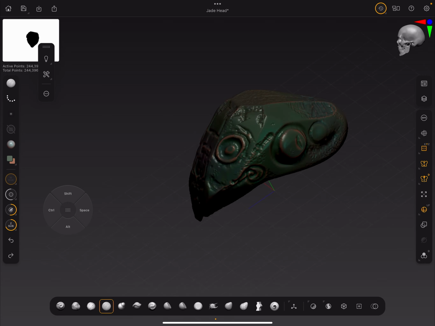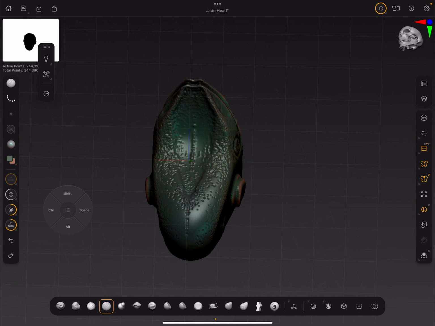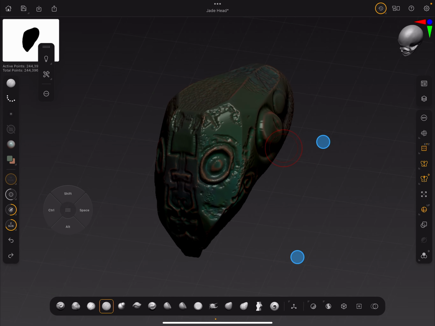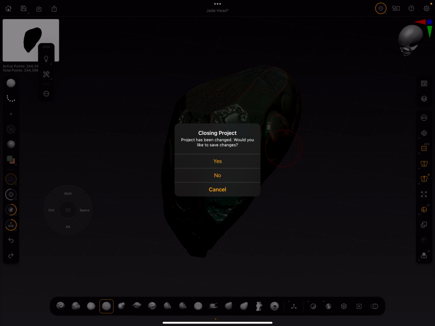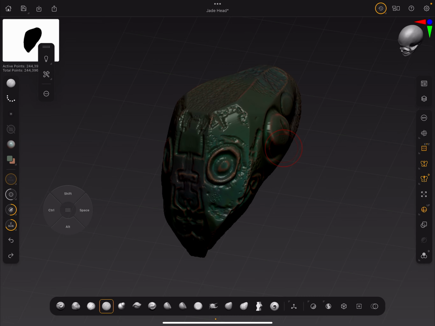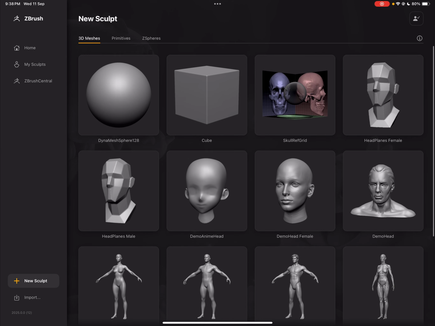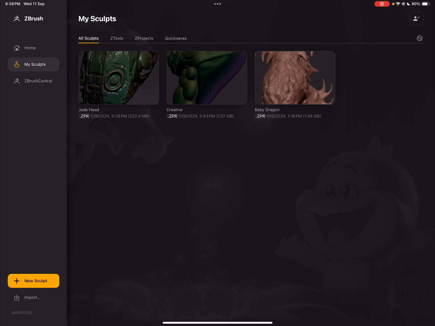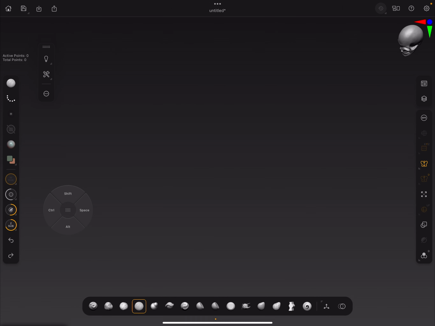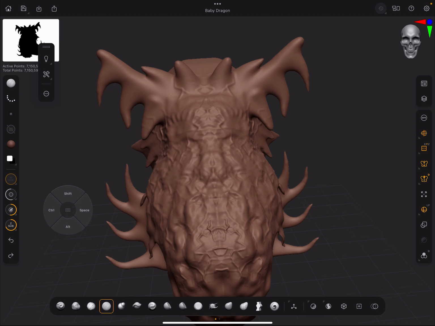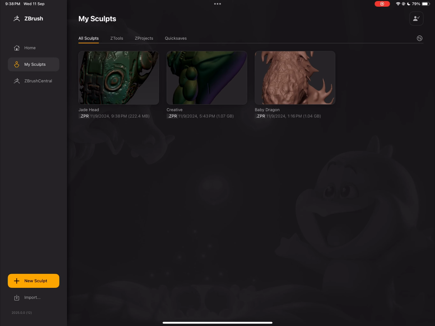So let's have a little dive in, play around with some of the tools and have a quick demo. I'll save this one on the way out, and here we are on our home page. We've got my sculpts here, a couple of things I did. What was this? This is the first one I made, I think. Let's open it up. I was just playing around with some of the tools. That's obviously a muck around.